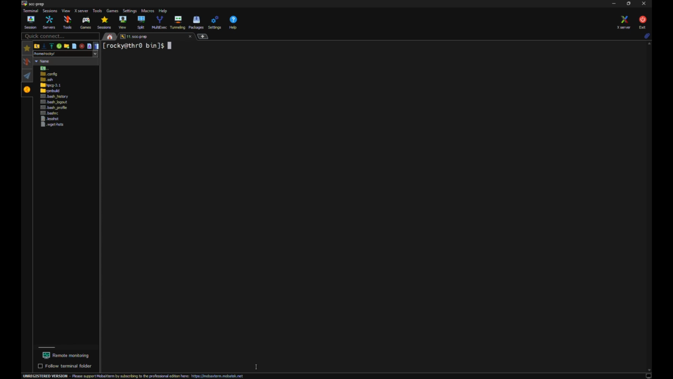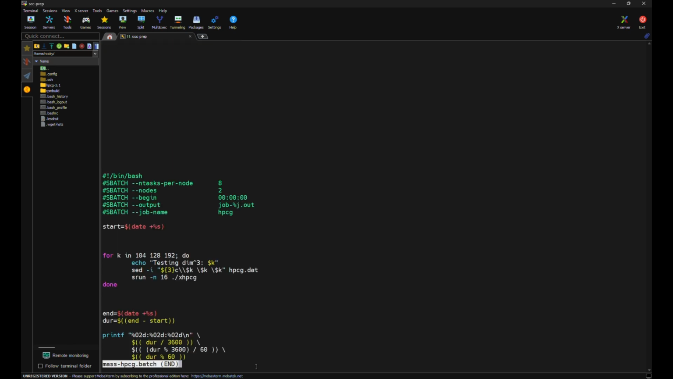we can create a script and schedule it through Slurm to run late at night when no one is signed onto the system. So here I have a script which will edit the config for HPCG's dimensions and then run the benchmark. At the top of the script, we're able to set Slurm specific settings such as how many ranks per node, how many nodes to use, what time to start the job at, what file to store the output of the script in, and what name to give the job.